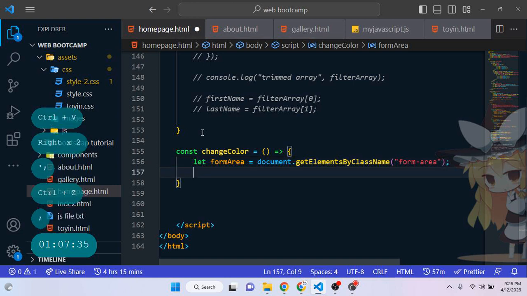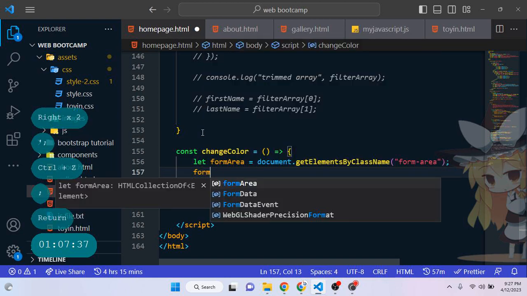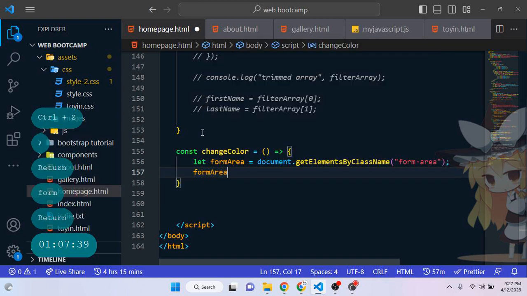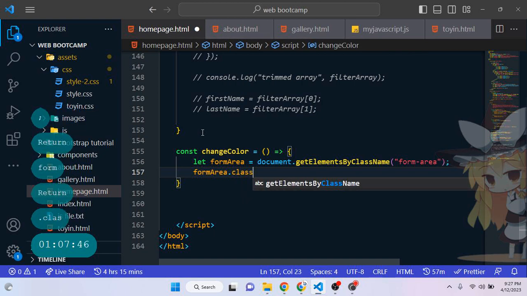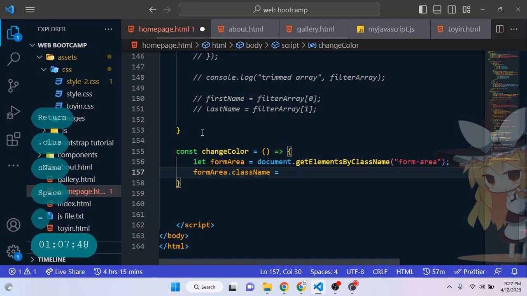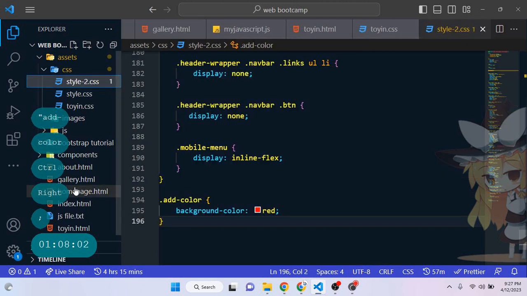Alright, and after that, I will now use my variable, which is formArea, then dot className equals that CSS class selector we just added there. That will be add color. We still remember this guy, add color, the one we just added in our CSS.